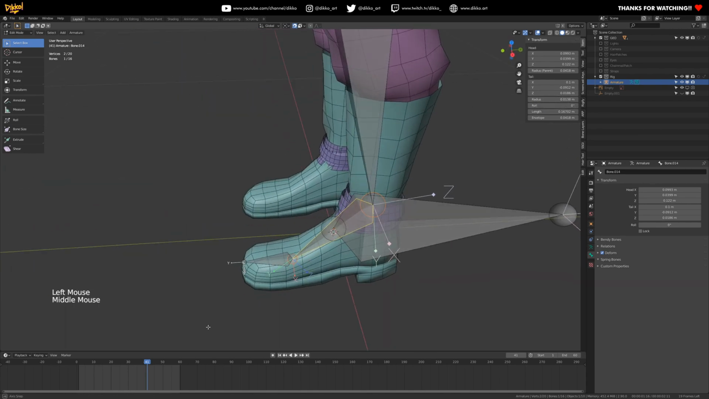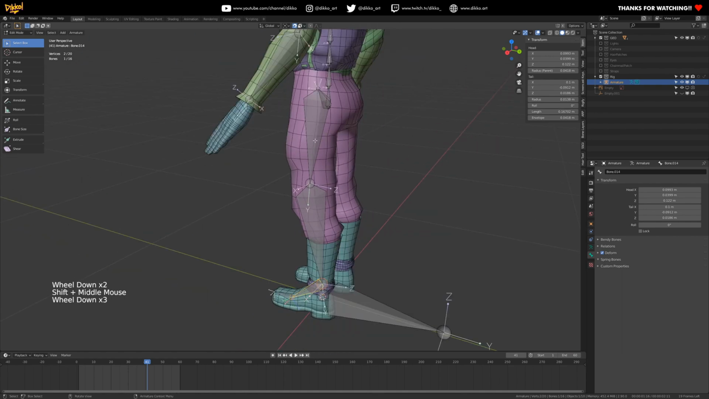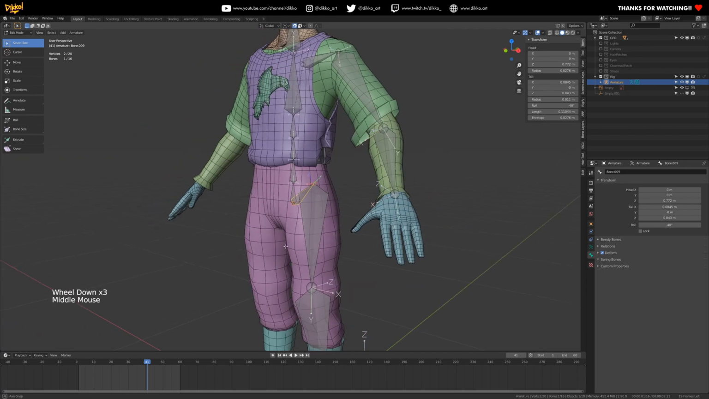And I'm just going to make sure it's all nice and straight. Z going down, Z going out, in the same sort of pattern, basically. Not too concerned about the hip joint, because that's going to be parented to the spine here. So I'm not too concerned about that.